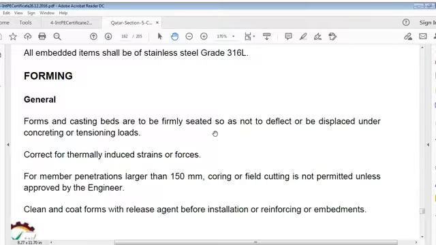Forms and casting beds are to be firmly sealed so as not to deflect or be displaced under concreting or tensioning bed loads. Correct for thermally induced strains or forces. For member penetrations larger than 150 mm, coring or field cutting is not permitted unless approved by the engineer.